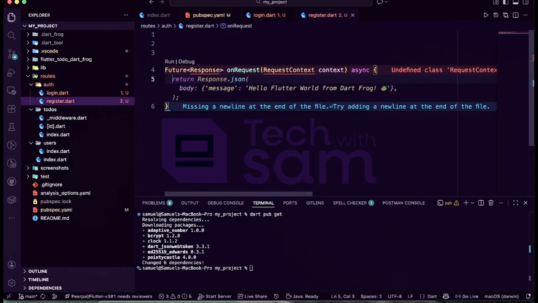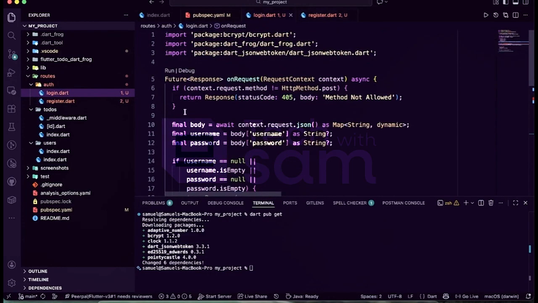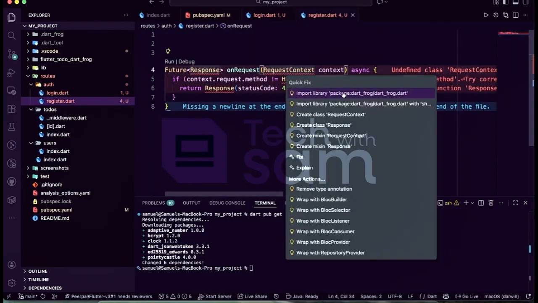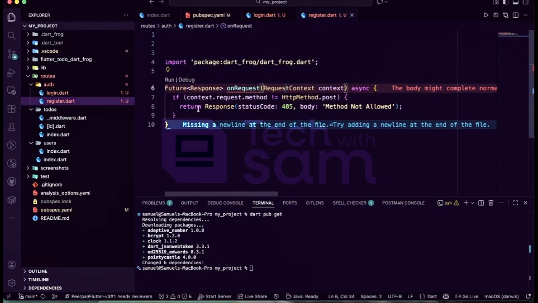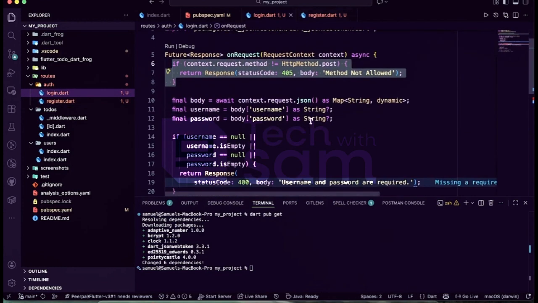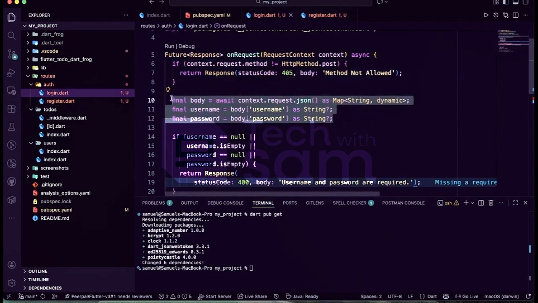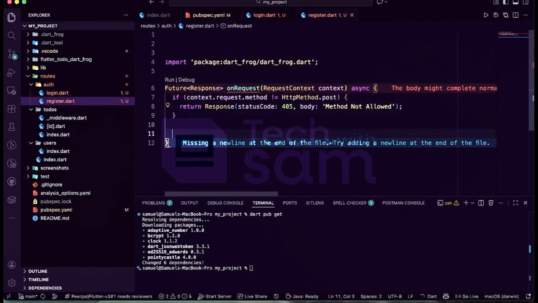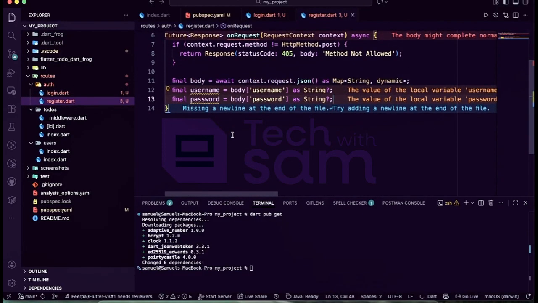All right, so inside our register, basically we are also checking if the method is post, so we can pass. So let me just copy this not to waste time. So paste it here. Let me just import dart_frog here, so we can remove this error. After that as well, we are fetching this username and password. So let me just copy it here as well. On register as well, it is just the username and password that the user is sending. So let me just paste this. All right, so that's pretty much it.